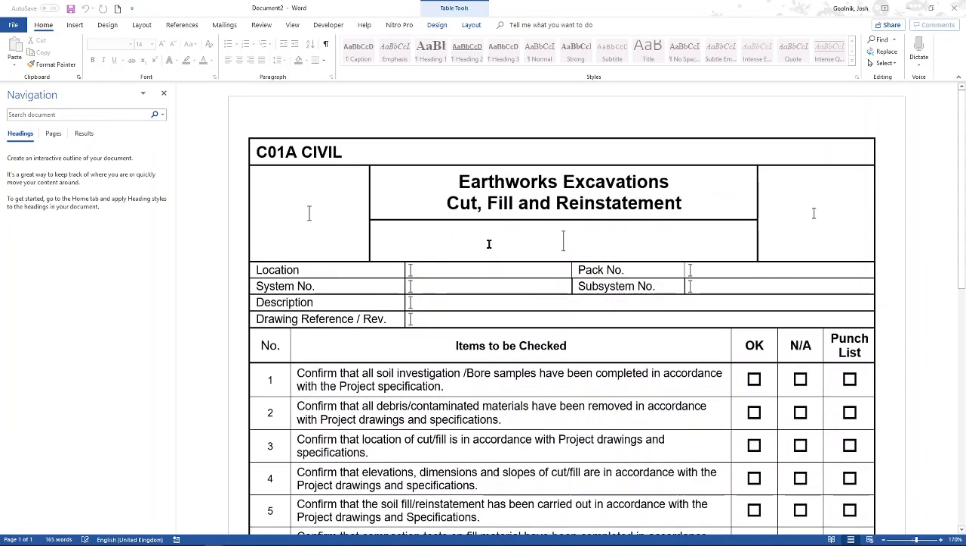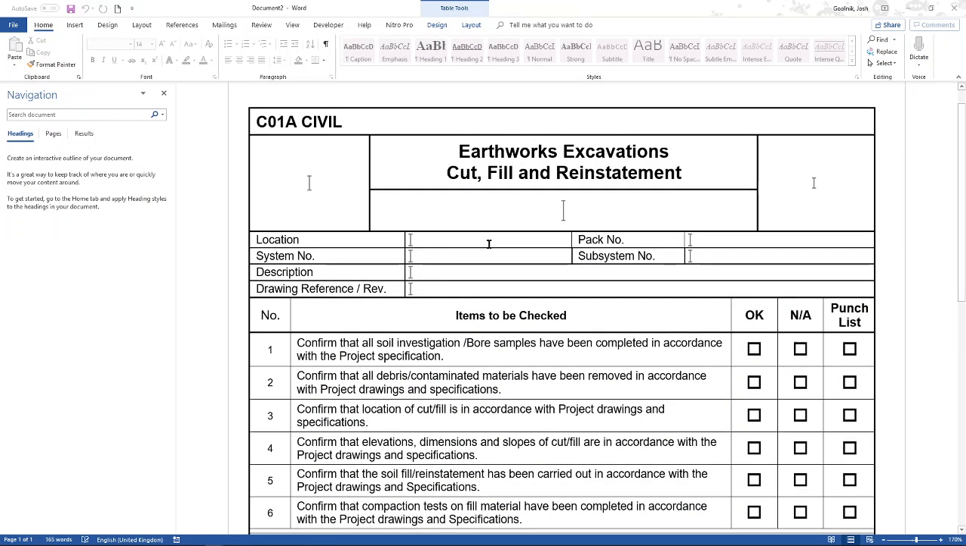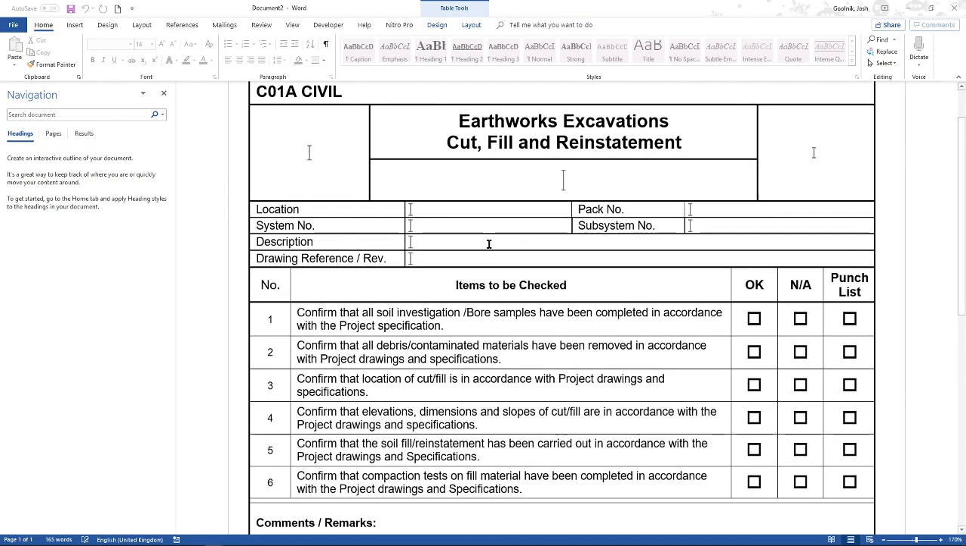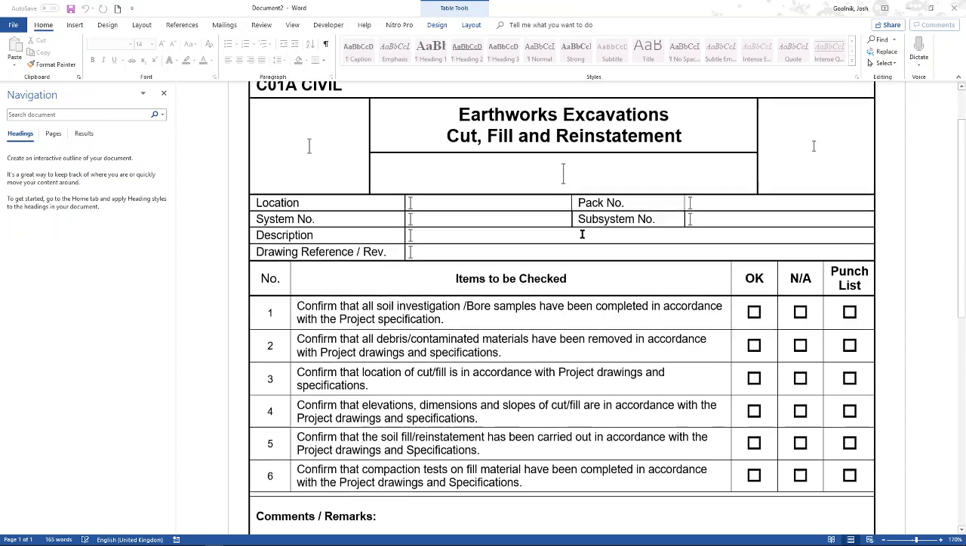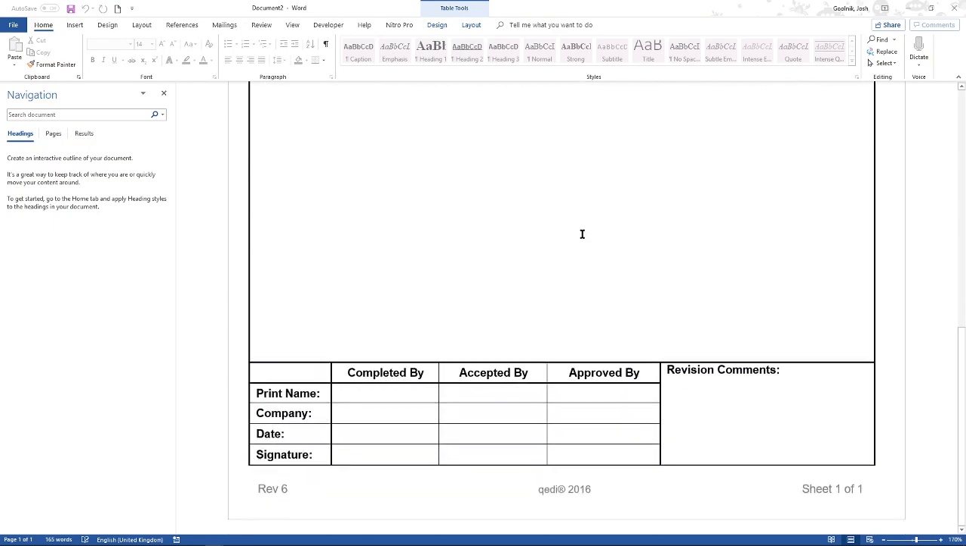You're probably familiar with these. This is a civils check sheet that one of the guys or girls will go out and complete when they are looking at earthworks excavations, and there's the task that they're going to complete. And you can see at the bottom, these are the sign-offs we're talking about: completed by, accepted by, and approved by.